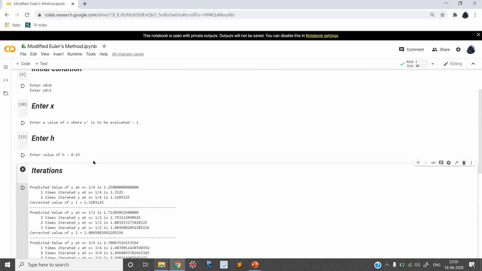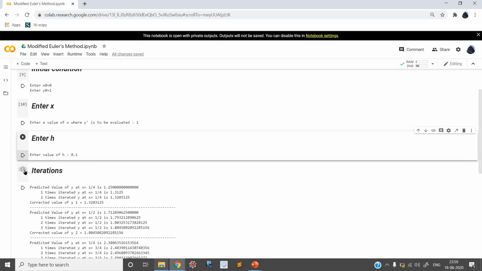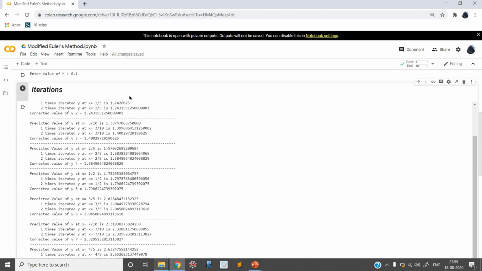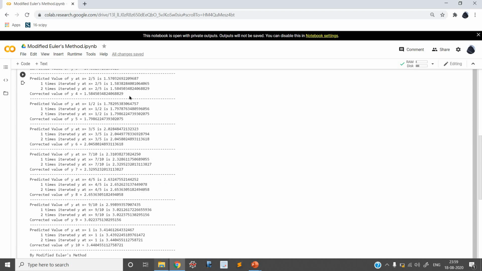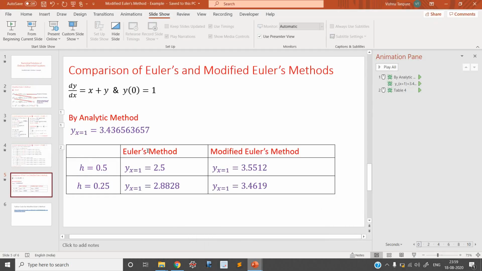Now let's change this again and reduce the value of h. Let's see what happens when you take h is equal to 0.1. Now this should give us a more correct answer. There will be 10 iterations because we are taking h is equal to 0.1. So these are the 10 iterations, and here is the value of y at x is equal to 1, which is 3.44045, and you can see this answer is very close to the analytic answer. So this is how, for a smaller value of h, we get a more approximate answer, and this is how the Euler method works. Thank you.